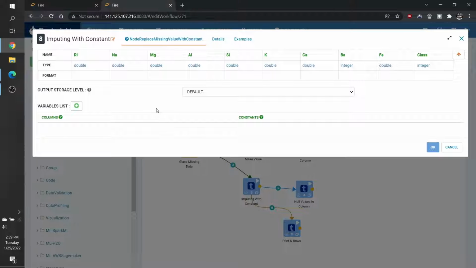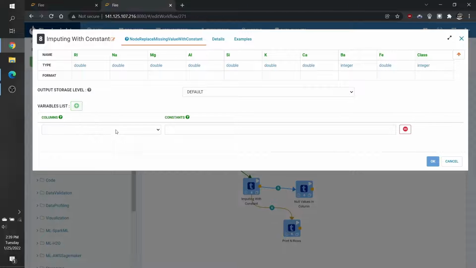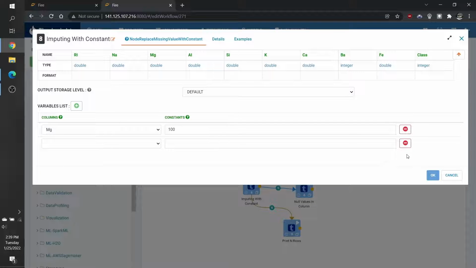Next, in the Imputing with Constant node configuration pane, the process is a little bit different, but still similar. Here, we need to add to our variables list using the plus button on the left side of the configuration pane. Then we need to select the column with the missing values and enter a value which we want to be imputed in place of the missing values. We can also add more values using the plus button here on the left side of the configuration pane, or remove them using the minus button here on the right side of the configuration pane.